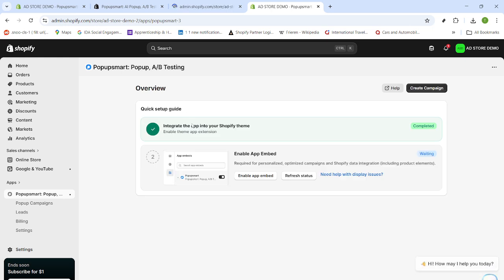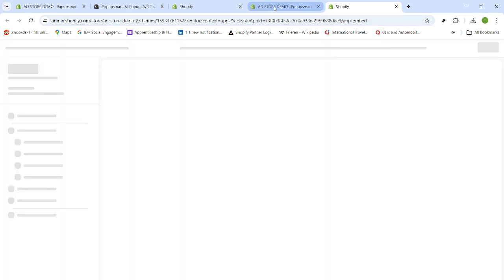Next, enable the App Embed so your pop-up can actually appear on your theme. Click Enable App Embed when prompted. Shopify will open the theme editor, where you'll find app embeds in the left panel. Toggle Popupsmart on, then save your theme changes. If you're asked again to enable, confirm it once more to make sure it's active.